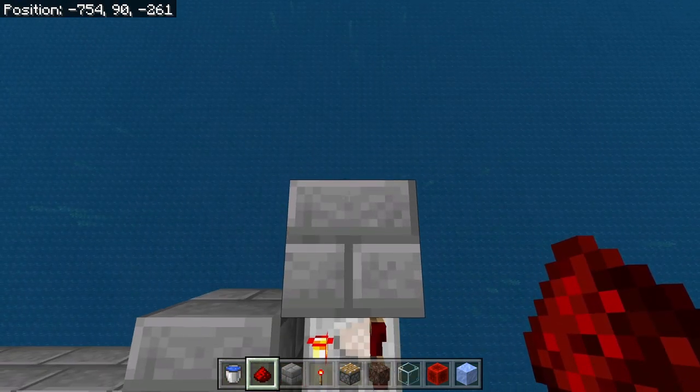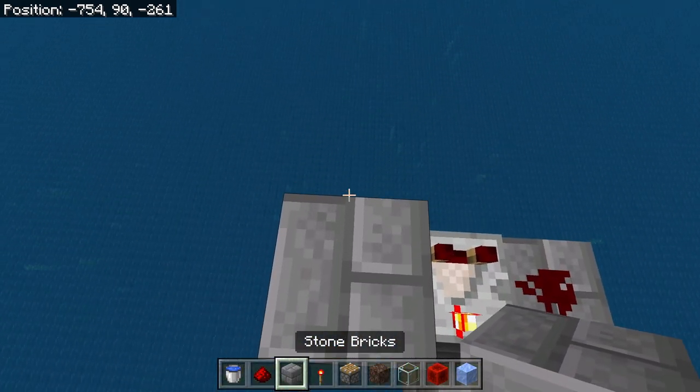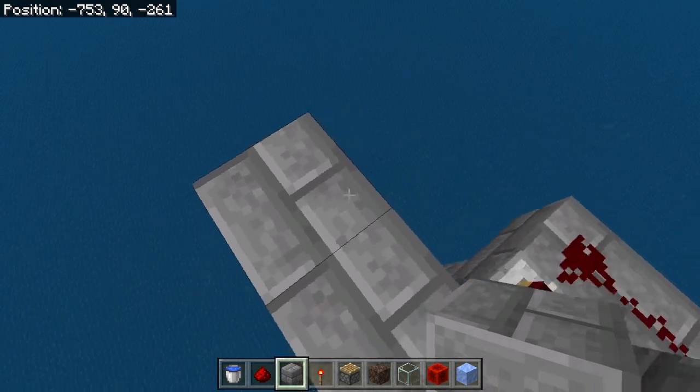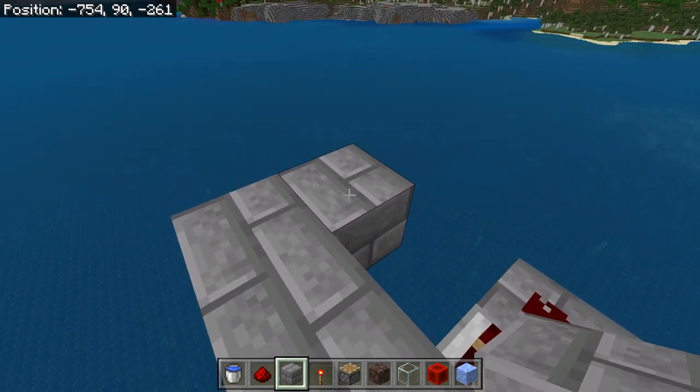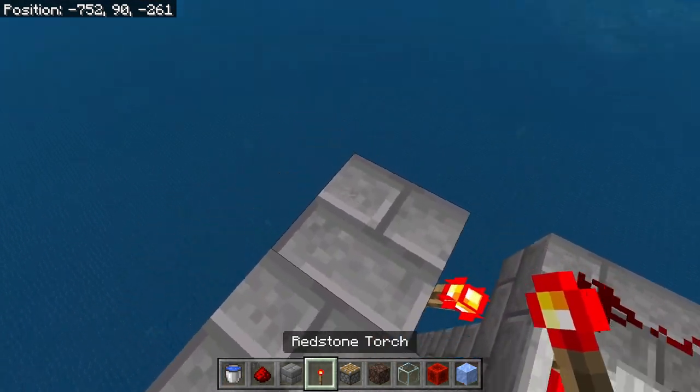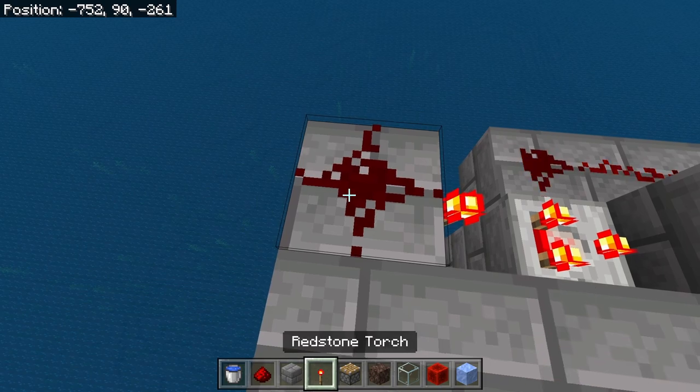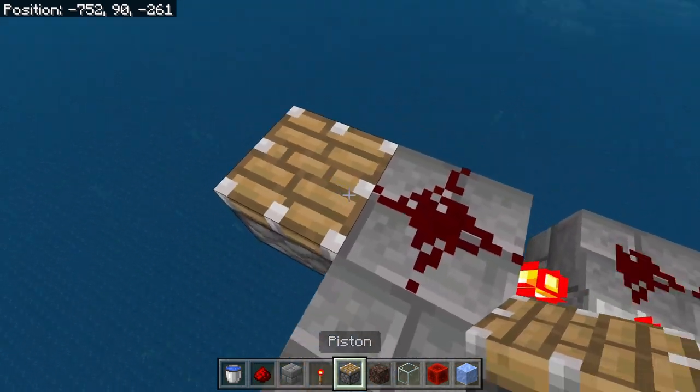Then we want to come to this block here. We're going to turn to the right and build this out by two. One, two. Turn to the right again and build this out by one. Then you're going to place down a redstone torch here, a piece of redstone dust here with a piston facing up on the back of that block.